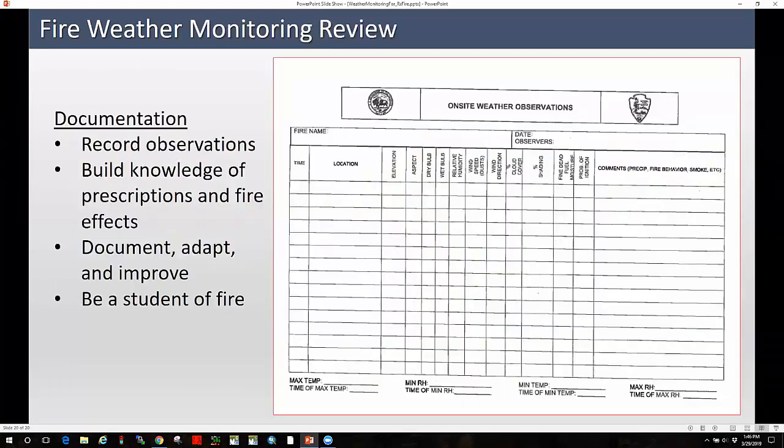The next thing I want to discuss is just documentation. This is a form that I like to use for on-site weather observations. It has rows for time, location, elevation, the aspect, the dry bulb temperature, the wet bulb temperature, and then when you do your calculations, you'll get RH. It has rows or columns for wind speed and direction, cloud cover, percent shading, fine dead fuel moisture, and probability of ignition. So this is the standard wildland fire module weather observation form, and it's important to document your conditions.